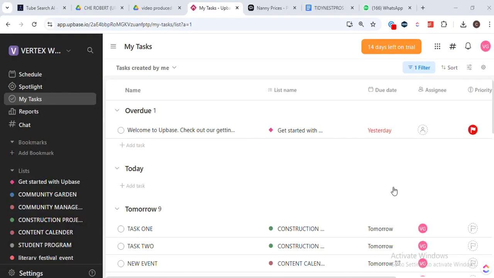Today we're diving straight into how to use UPBASE for dance studio scheduling, the full 2025 guide. First things first, open up UPBASE and log into your account. This is your first step because you need to access your personal dashboard to start scheduling.